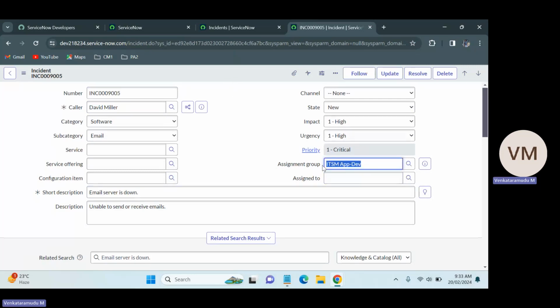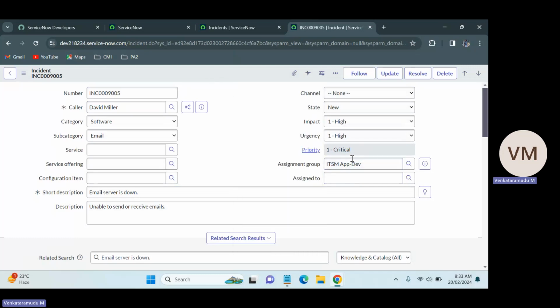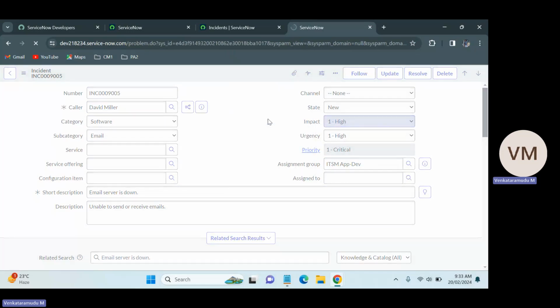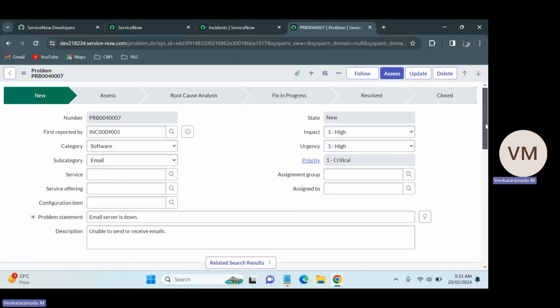So now this team will create the problem. How will this team create the problem? Just come here, right-click, and we have the option to create a problem. Just click on that, and that's it. The problem will be created. Now this is the problem. I hope you can understand how we can create a problem.